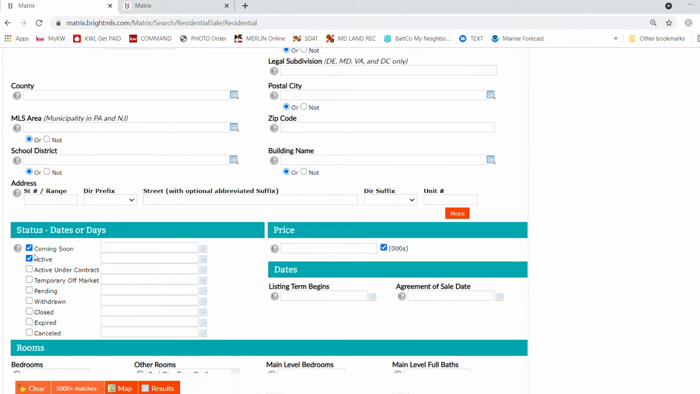A couple of things we're looking for. We're looking at coming soon, actives, active under contract, anything that's pending, and closed. I typically like to stay 180 days, no more than 6 months ago, because I'm thinking of how a bank appraiser is going to look. They're only going to go back 6 months. So I typically stay at 180 days, unless it's a really unique property and I have to go back further. I always start here.